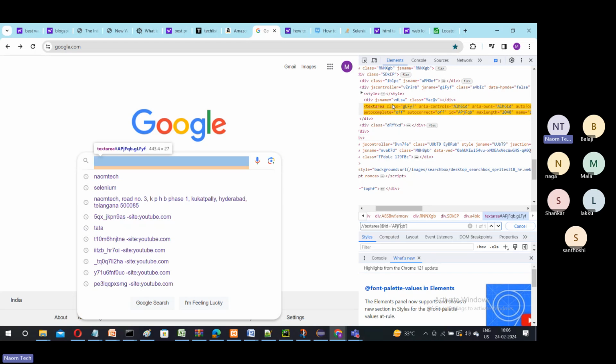So here, suppose instead of ID, I want to locate this search box with the class name. Just choose, instead of ID, pass @class. Then what? The value associated with that class. So instead of the previous ID value, remove that, and pass the class name. Now you can just press enter.